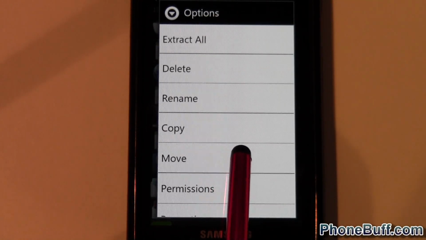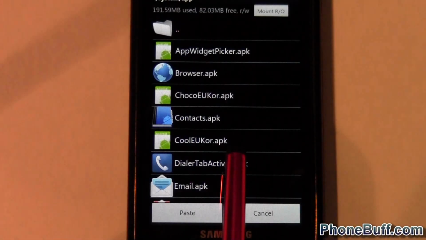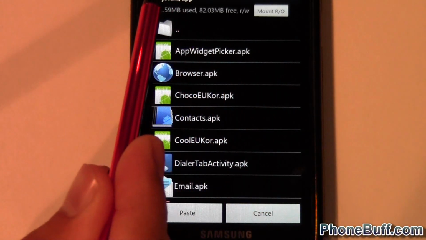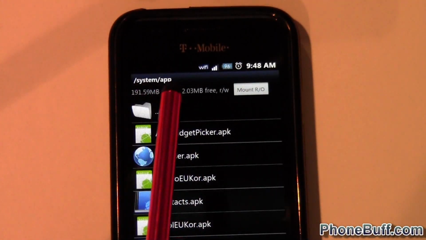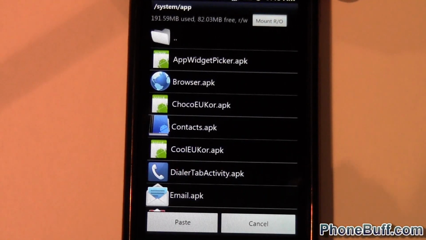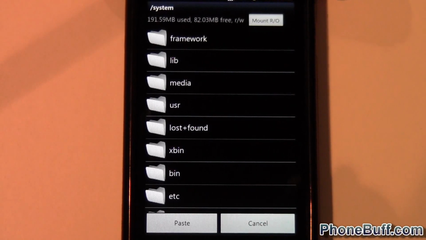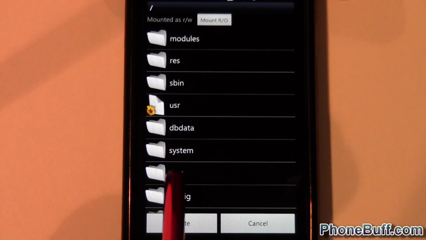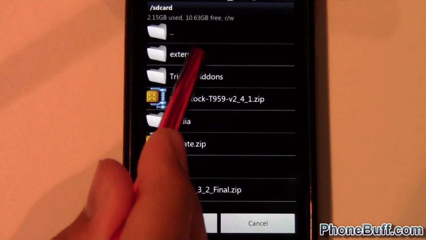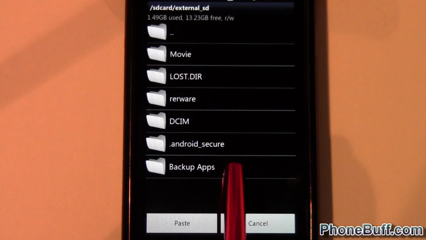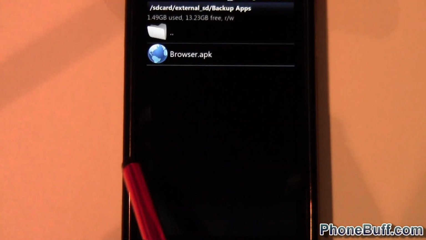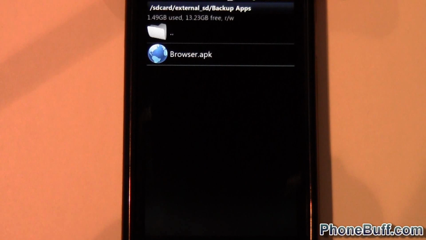So what I recommend doing is actually hitting move. As long as you move the APK out of the system app folder, it'll go off your phone. So what I'm going to do is move it to my SD card. I already made a folder on my SD card. I think I called it backup apps, there you go. And I'm just going to paste it right over here. So you see the browser APK has been moved over here.